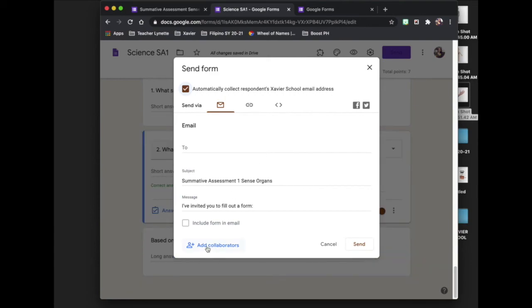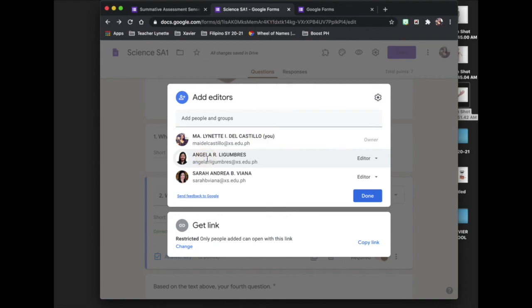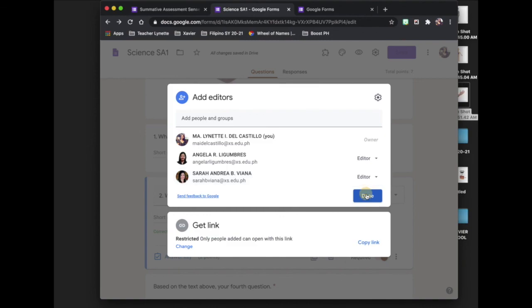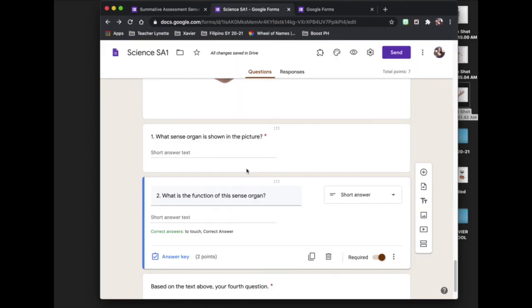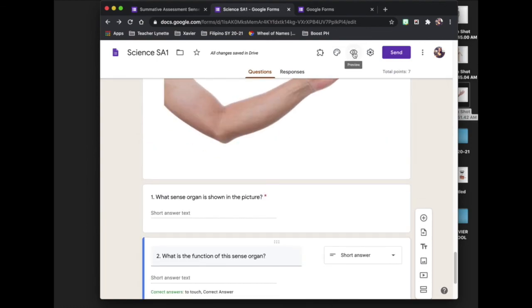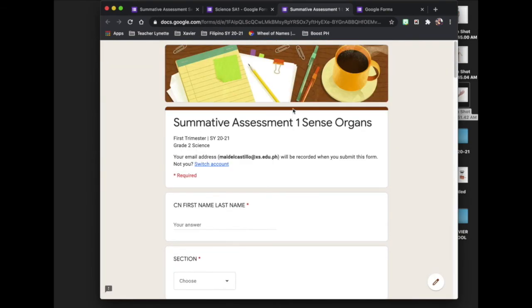And then, for example, I will be sharing it or sending it to my co-subject teachers in the level. So for example, I will be adding Miss Legumbres and Miss Sarah Viana. So I'll just click done. So they are also editors or collaborators of the Science SA1 assessment. So whatever I did to this form or to this assessment, they can also edit it out. Okay, you can now go to preview so that you will see how it looks like to your students' view.